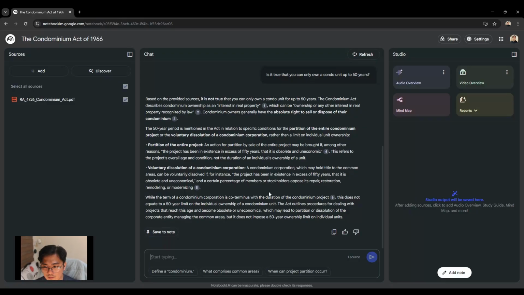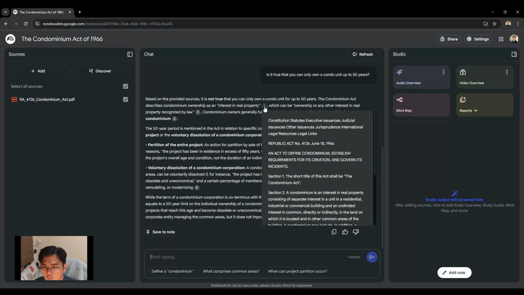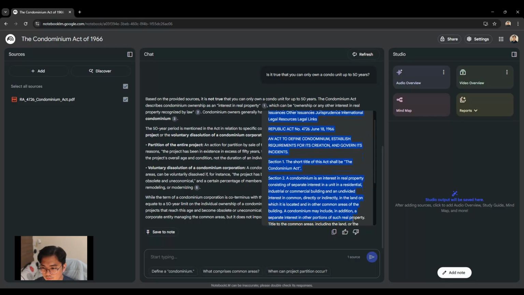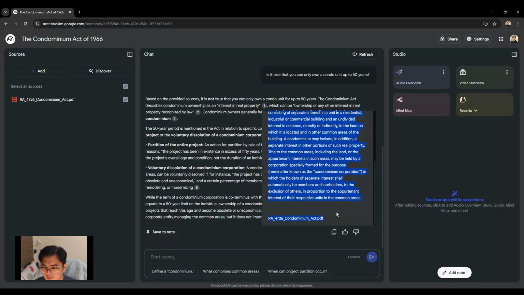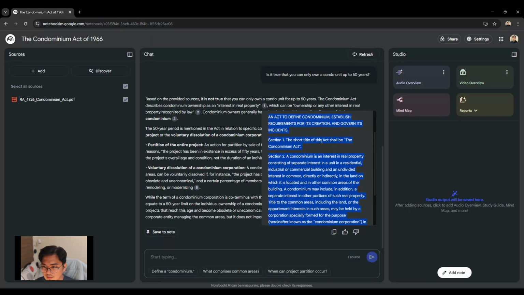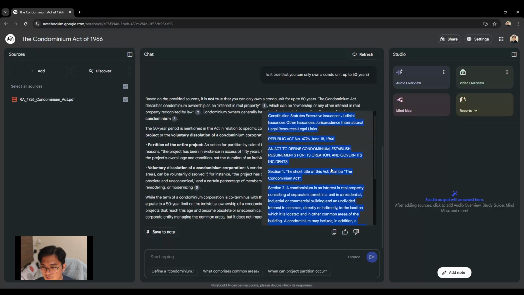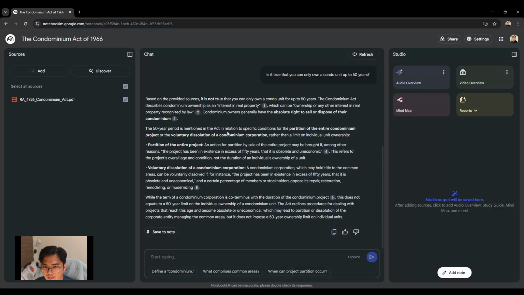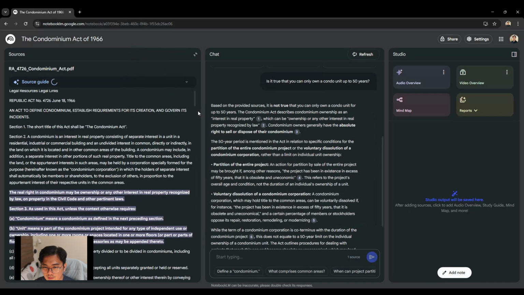So as you can see here, it gave you that answer, and it also cited some direct quotes from the document itself. As you can see here, there's that text in there. Section one, the short title of this act shall be blah blah blah. Section two, so on and so forth, and this one right here as well.